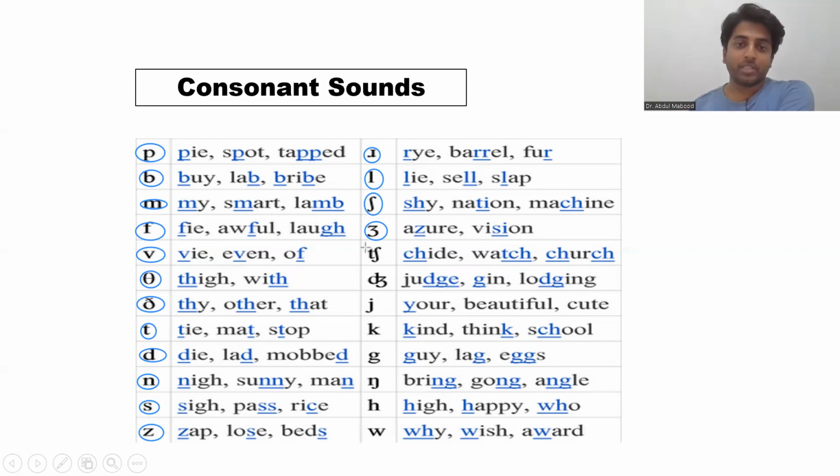azure. Then cha sound as in chide, ja sound as in judge, and this is yo, not j. It is not j, it is y sound, as in your. Ka sound as in kind, ga sound as in guy, nga, this is called nga as in bring sound, and then ha as in high, and wa as in why.